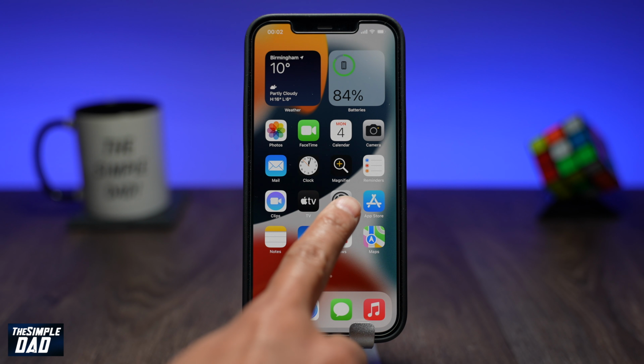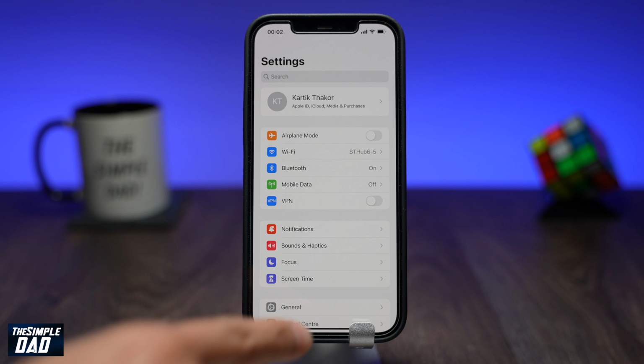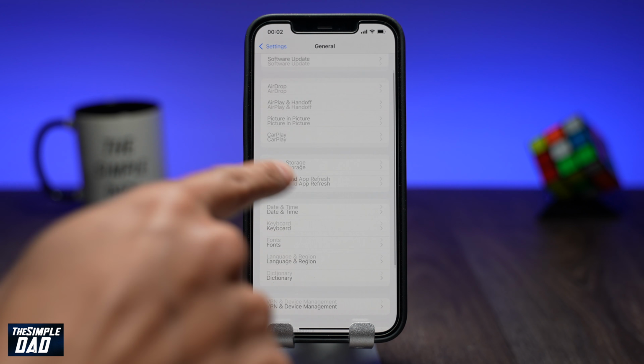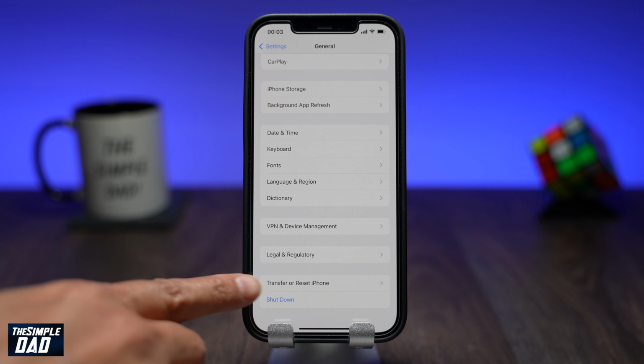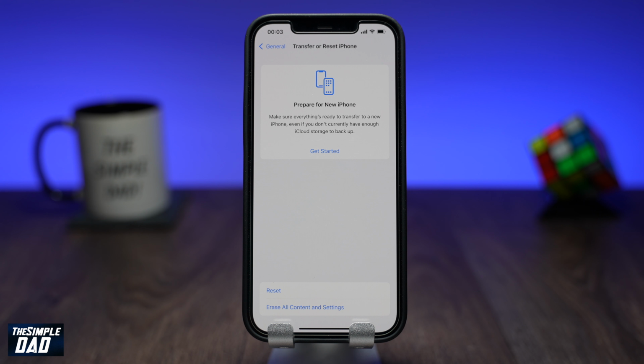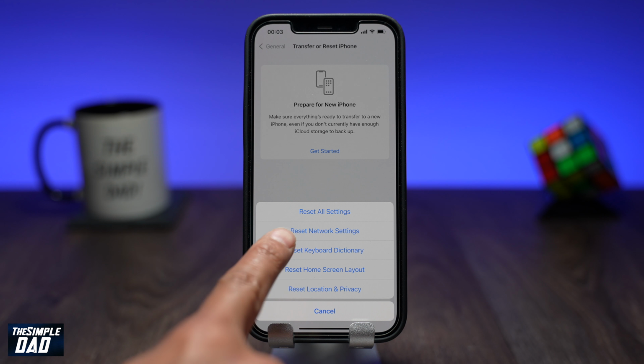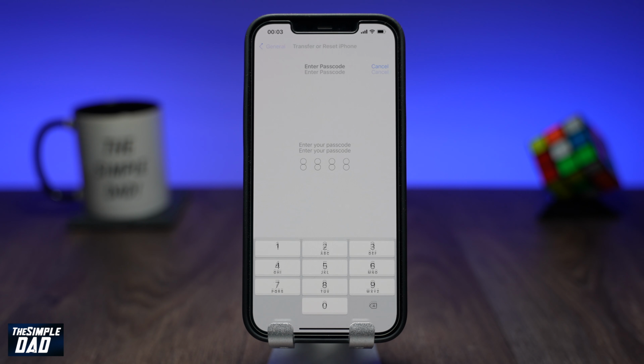So to reset your network settings, go into your Settings app. Now scroll down and tap on General. Now scroll all the way down and tap on Transfer or Reset iPhone. Then tap on Reset. Here you'll get more options. Within this option menu, you'll need to select Reset Network Settings.